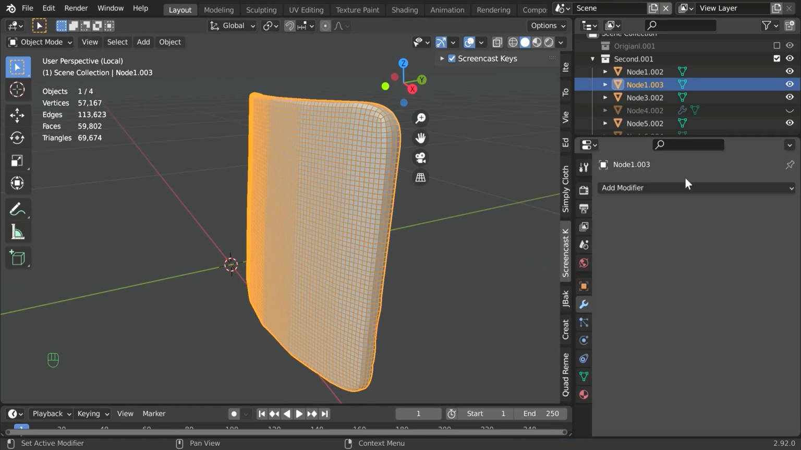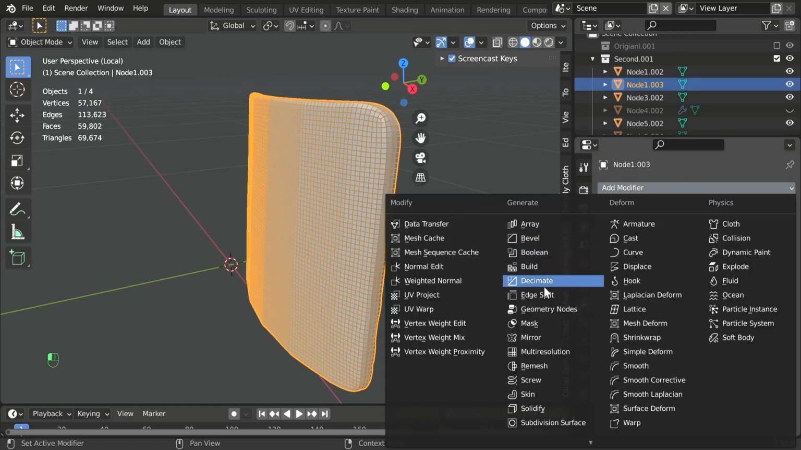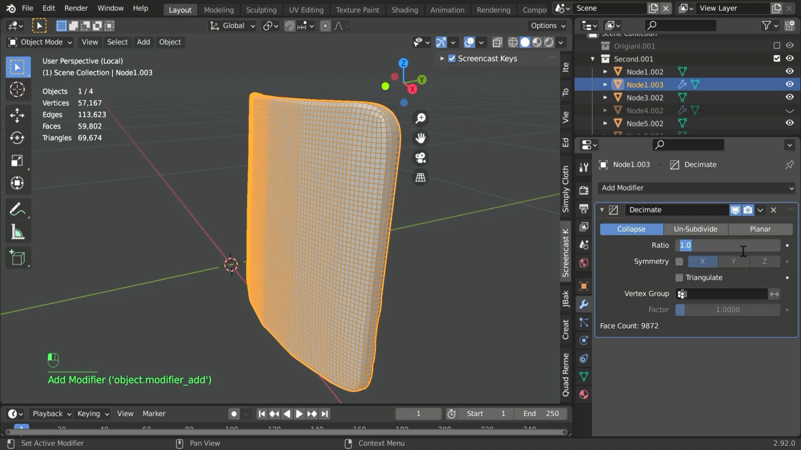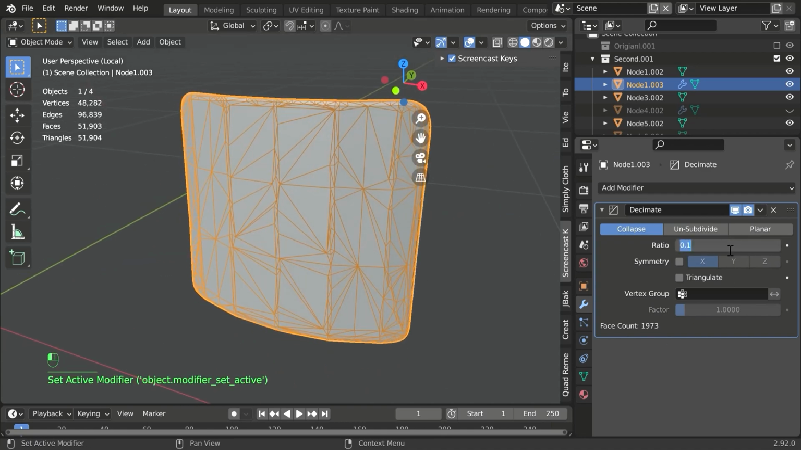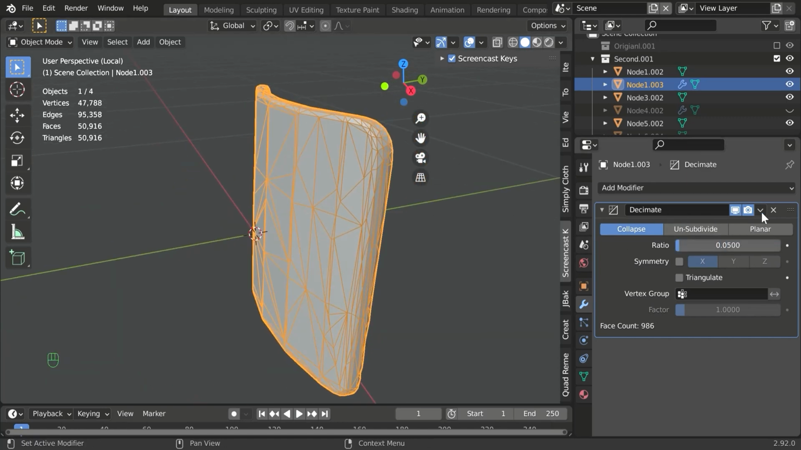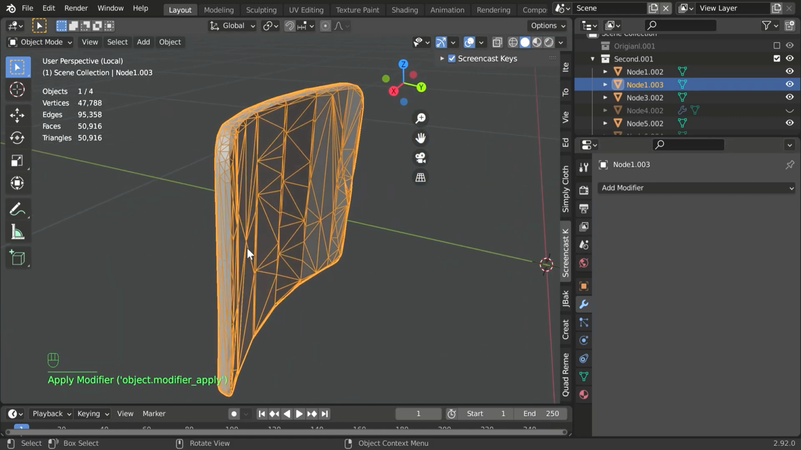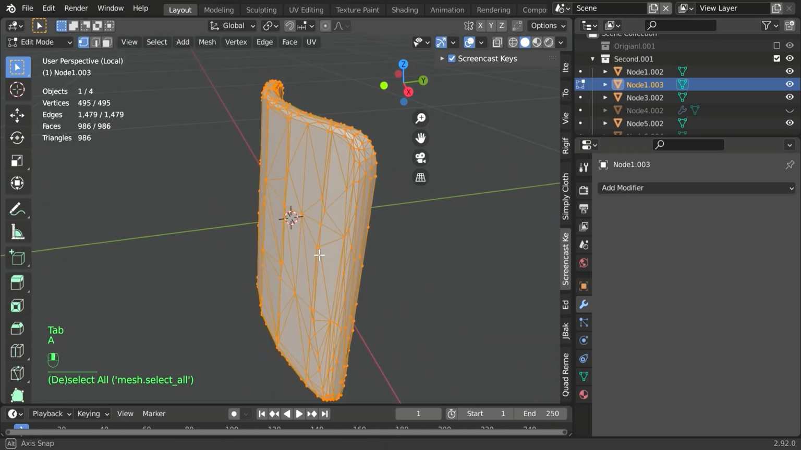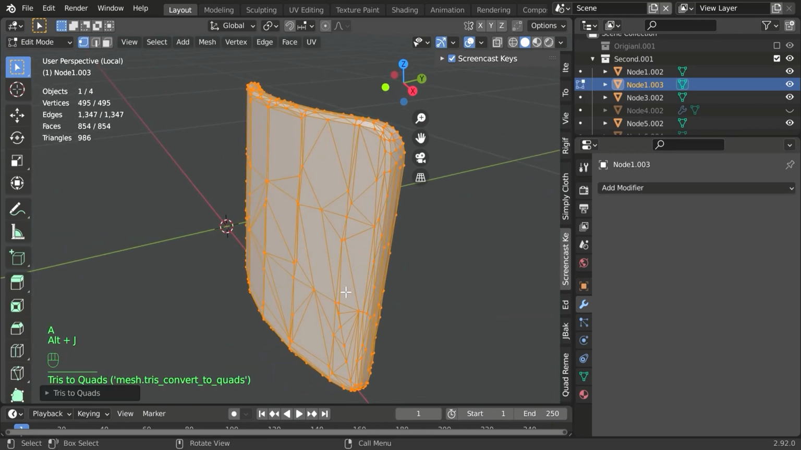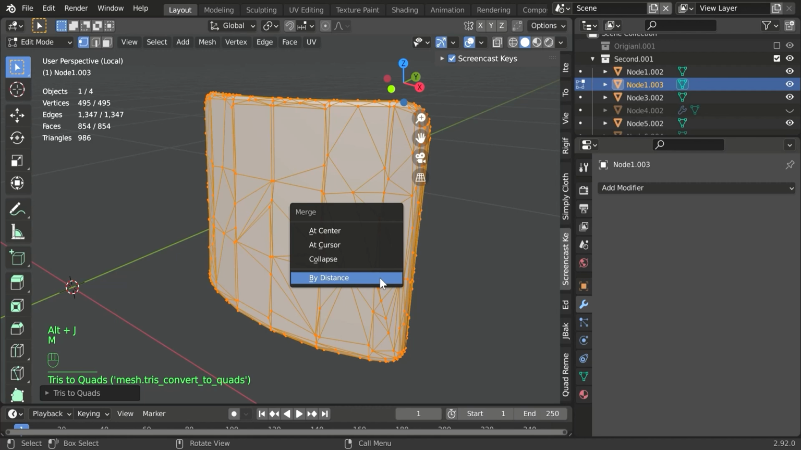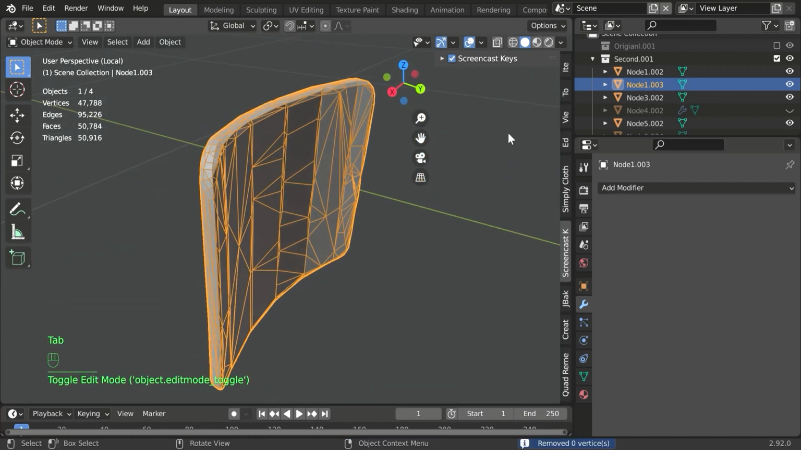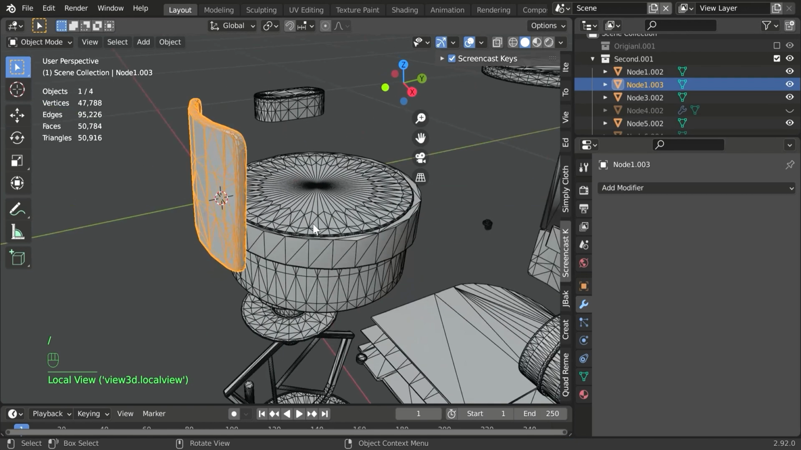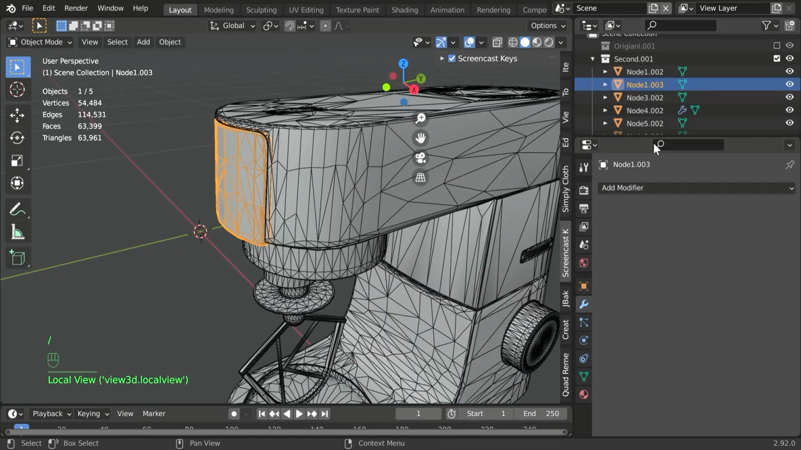Now let's go to the modifier section, go to Decimate, and let's try 0.1. Let's see the result. Even 0.05. I love that number. Yeah, apply, and that's it. Let's make sure we do Alt J to make this quads as much as we can, M by distance, and that's it. We have another one.